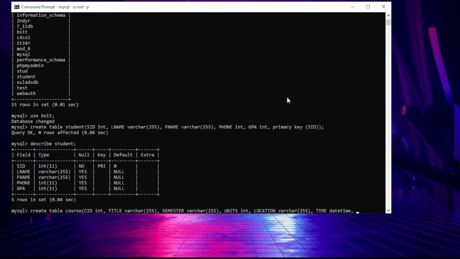okay, our primary key should be in the last part, so we need to type primary key.